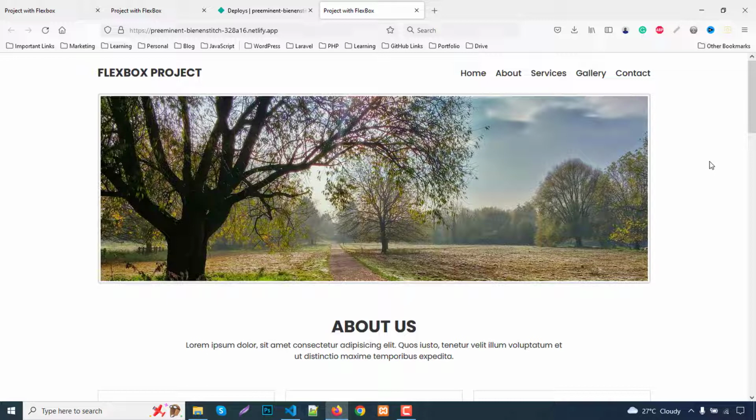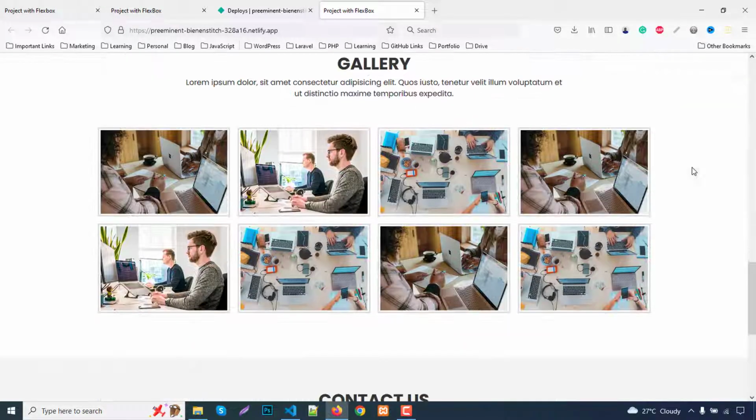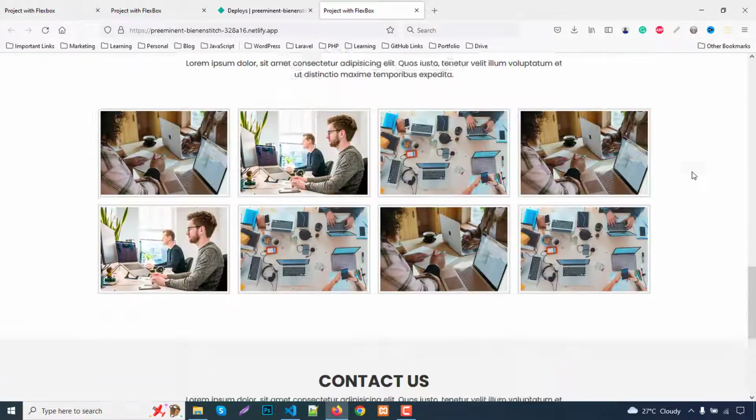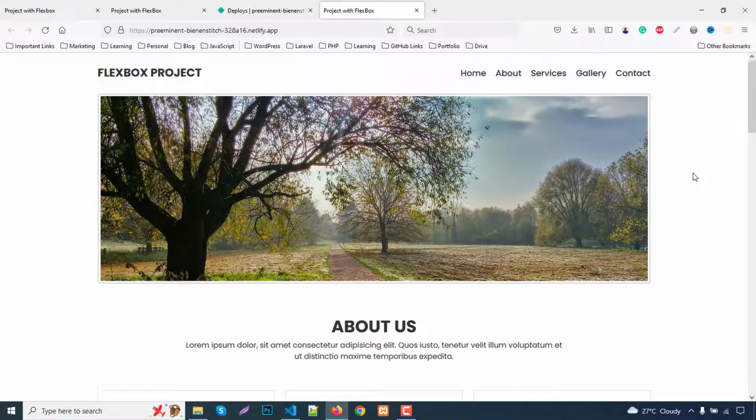So today's class is over. Hopefully you understood and enjoyed the class. This is not a very critical site, just a few examples for understanding Flexbox and how to code very easily. So thank you very much.